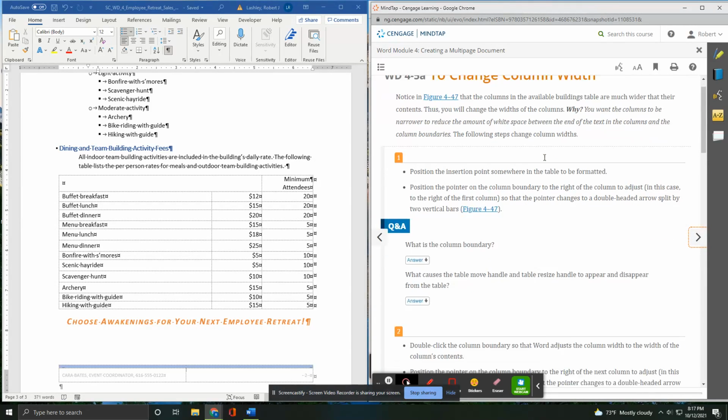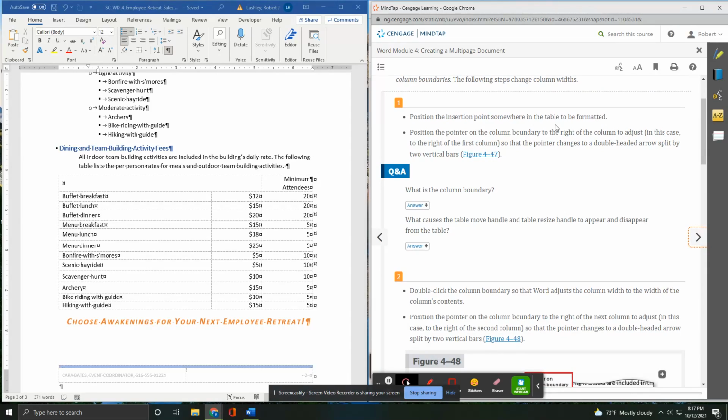Now we're going to change the column width. Position the insertion point somewhere in the table to be formatted. So I'm going to click it here. When I do that, a Table Design button and a Layout button pop up. Okay, Table Design and Table Layout. So now I can do some stuff with the table.